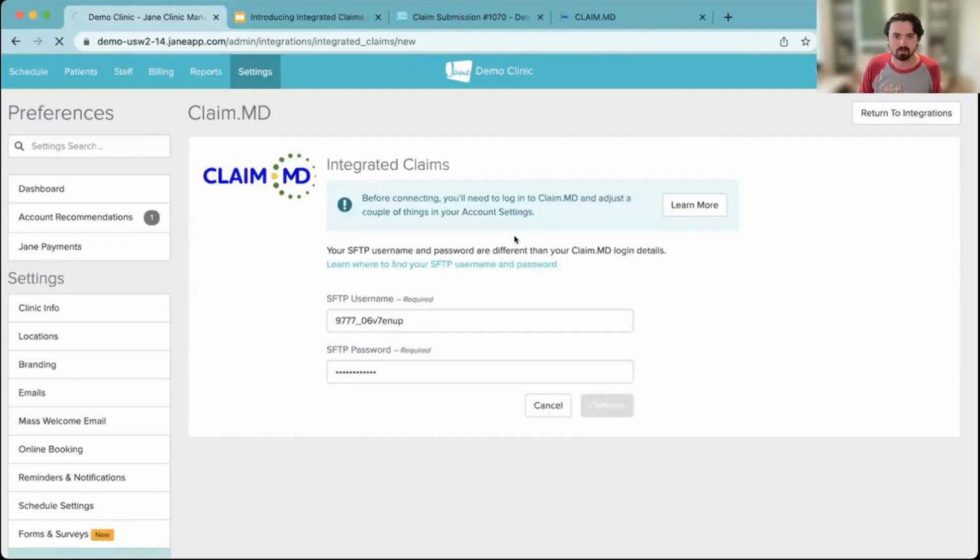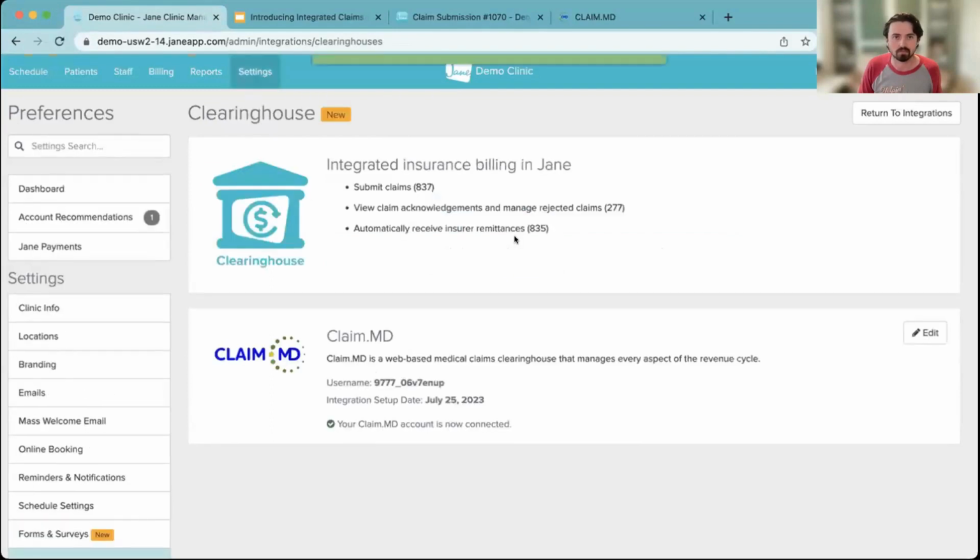Click that connect button. And now your Jane account will be all ready to go. So this means that you can start billing through Jane.